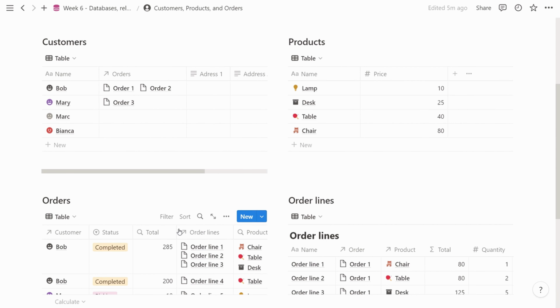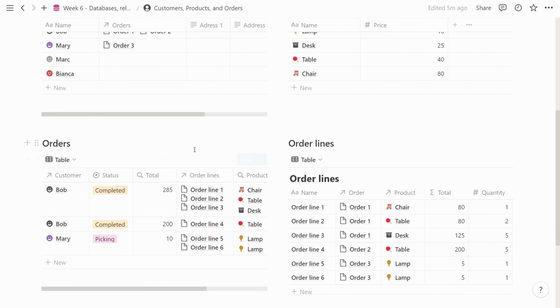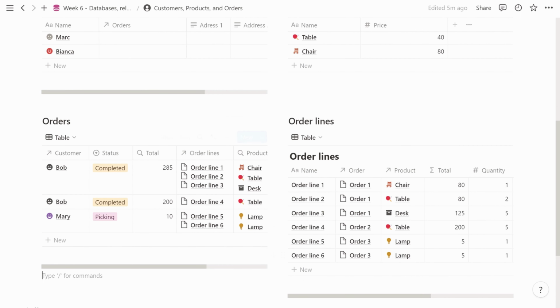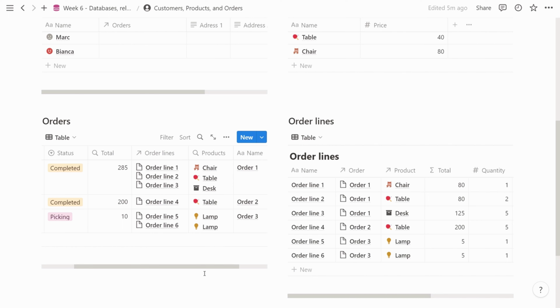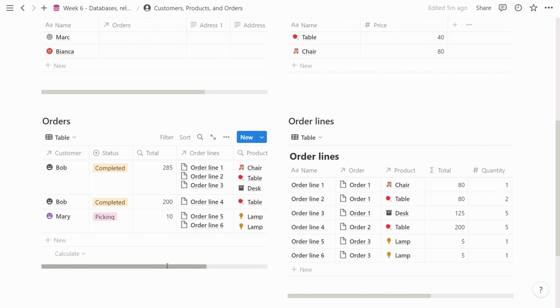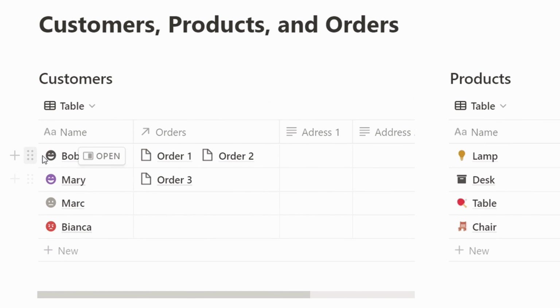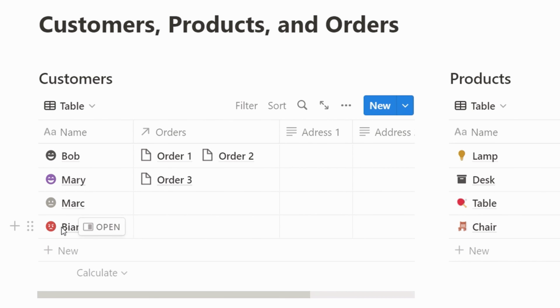I added some icons to the customers and products table and cleaned things up a bit. So we have the customers, Bob, Mary, Mark, and Bianca. We have the products, lamp, desk, table, and chair. We have our 3 orders placed by Bob and Mary. And we have our order lines connecting to each order. That means that for each order, we can see exactly what order lines are contained, what products were purchased. We calculate the total purchase price, and we can then send the invoice and products to our customers. In turn, making our customers super happy, except from Bianca. She's angry that she still hasn't ordered anything from us.